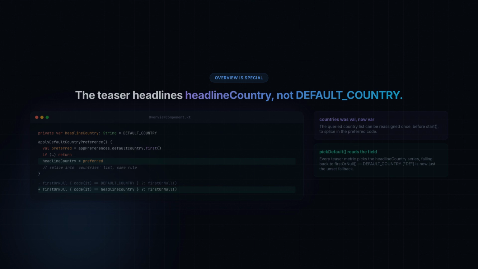DefaultOverviewComponent already had its own DEFAULT_COUNTRY constant, used as the fallback headline country across all 8 teaser metrics. This commit does not remove that constant, it changes what it means. A new private var headlineCountry initialized to DEFAULT_COUNTRY becomes the field that applyDefaultCountryPreference actually mutates when a preference is set. The countries list, which used to be a val, becomes a var, so it can be reassigned the same way the other components splice their query.